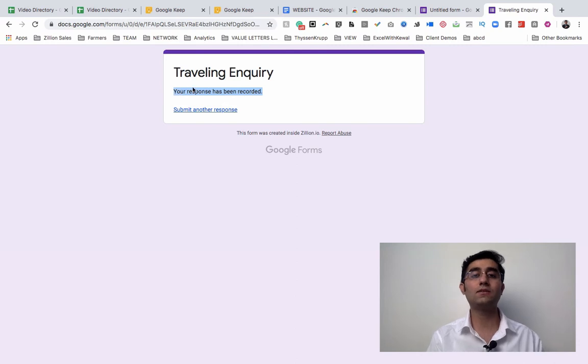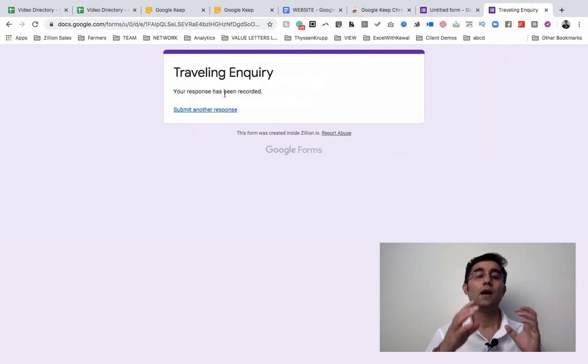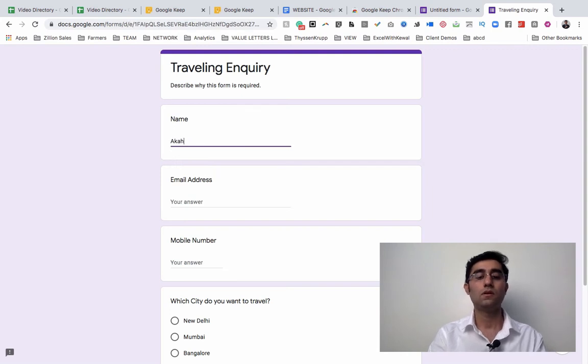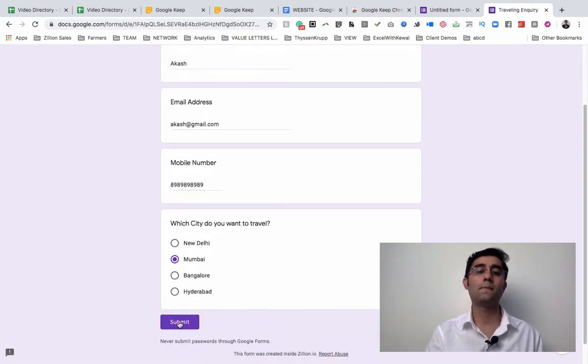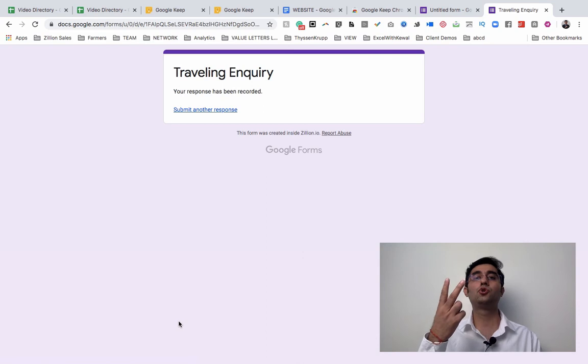Do you know this particular text also can be manipulated, can be changed? I'll show you how. But before that, let's see if I've entered this data, where is this data exactly going? Now before doing that, let me just enter another data entry. So Akash as a sample name, sample email ID, right? And Akash wants to travel to Mumbai and submit. You can see again another response has been submitted. So till now, how many responses have been submitted? 2, right?